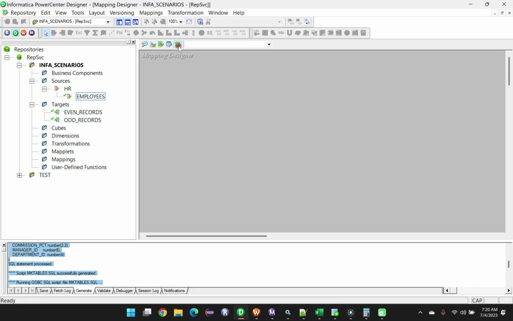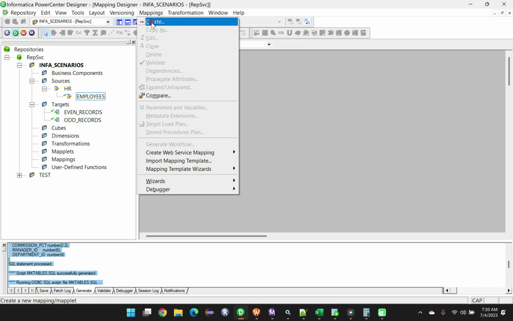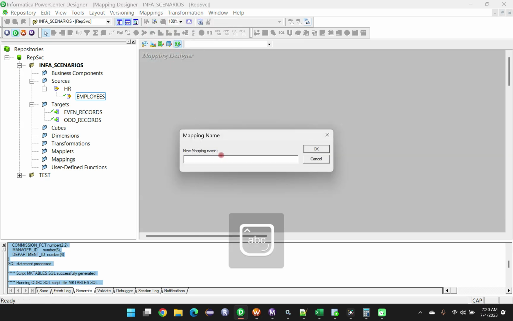Go to the mapping designer first, then click on the mapping menu, and choose the create option. Provide the mapping name as load even and odd records. I will provide m1 for method 1. For this requirement we can achieve it in two ways. One is using a sequence generator, another way is without using a sequence generator, by using the mod function. First I will show you method 1, so that's why I mentioned the mapping name as m1.